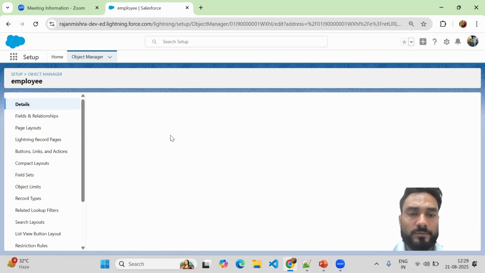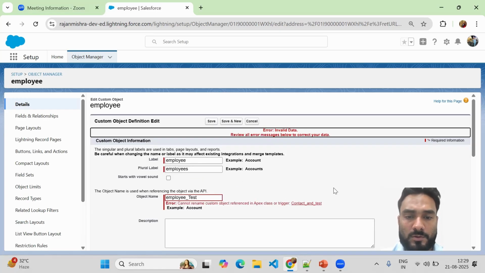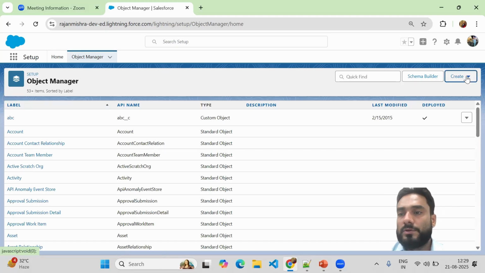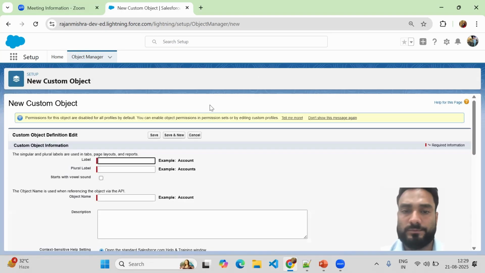Okay, object name underscore test. This one was from before. Okay, it's already referenced somewhere. Let me create a new one with a different name. My employees.